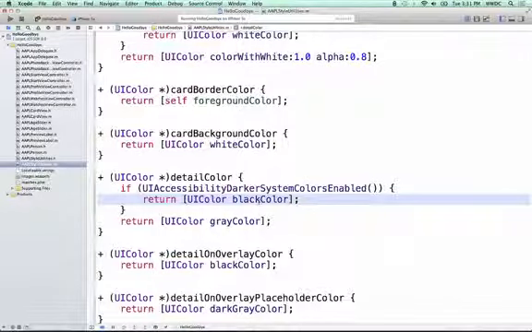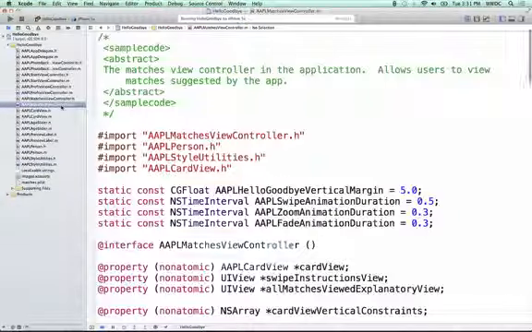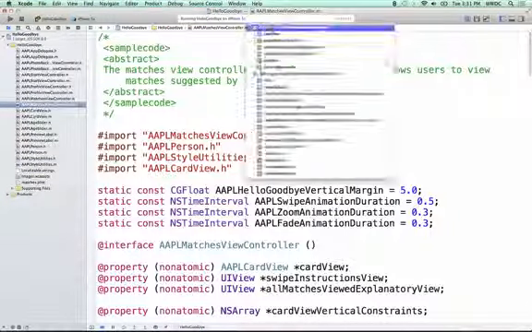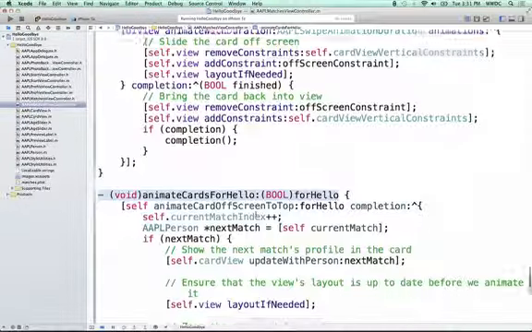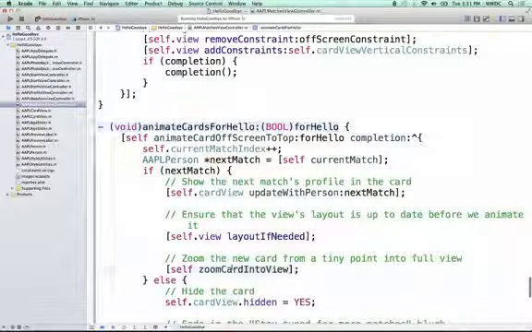Finally, let's look at that zooming animation we saw on the matches page, where the new match appears as though it's coming from far away. To address that, I'm going to click on the Matches View controller on the left. Now I'm going to open the drop-down and find where we animate the cards. So notice how here we're zooming the new card into view.